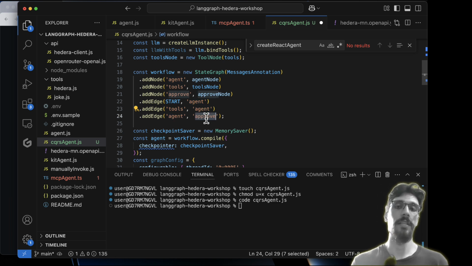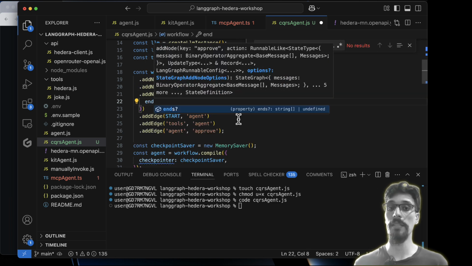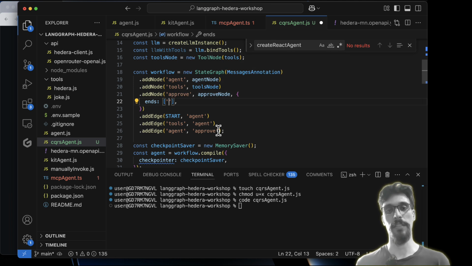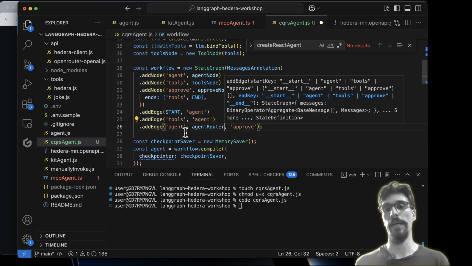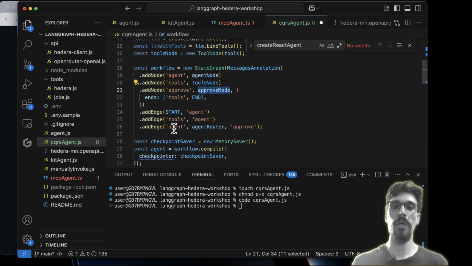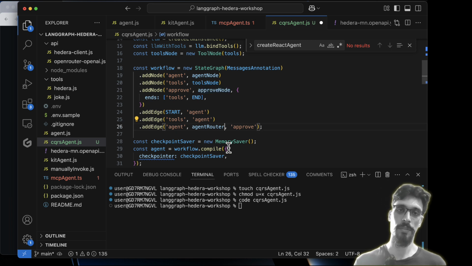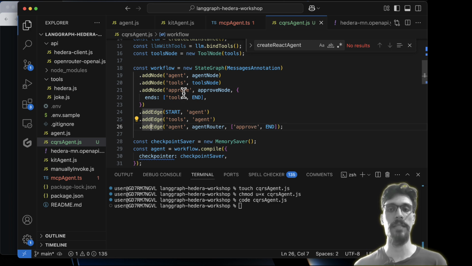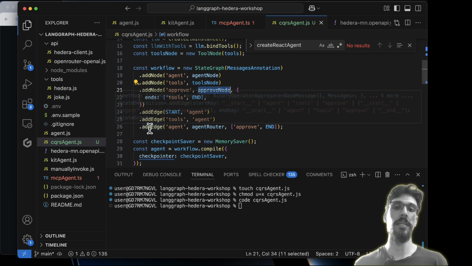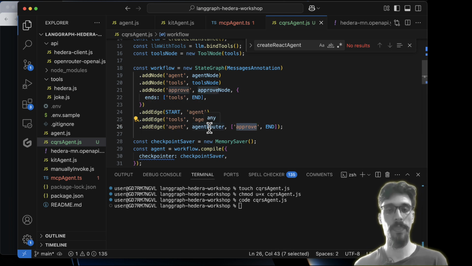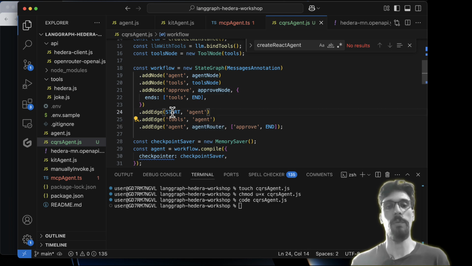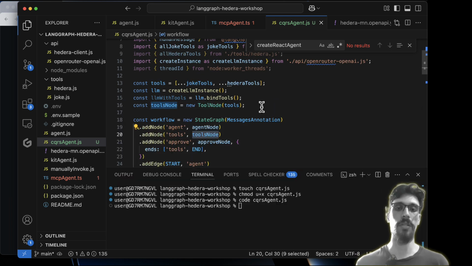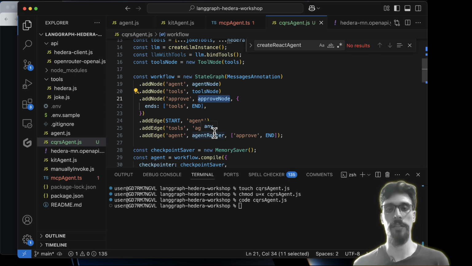So in this graph, the entry point is the agent node, and from the agent node we can go to either the approved node or exit the graph. From the approved node, we can go to either the tools node or exit the graph. And from the tools node, we can go back to the agent node. Essentially, the agent can invoke tools directly, but that must go through an approved node to determine if it'll be allowed to do so. This approved node is the behavior that we want to customize, and hence we no longer can use the pre-built graph from Create React Agent.